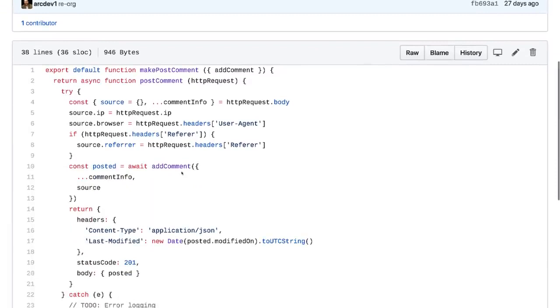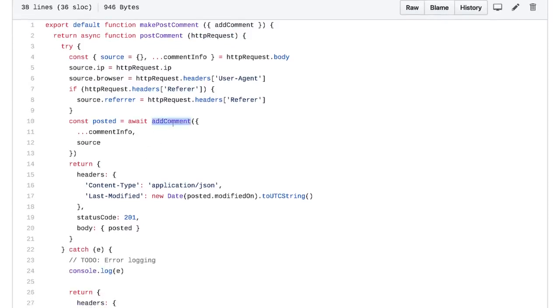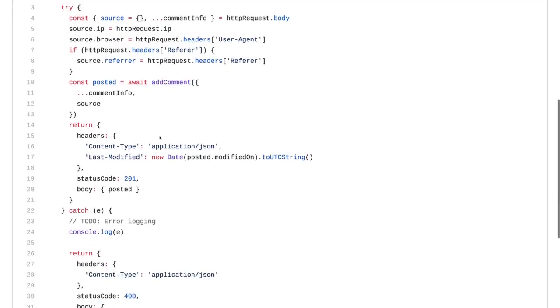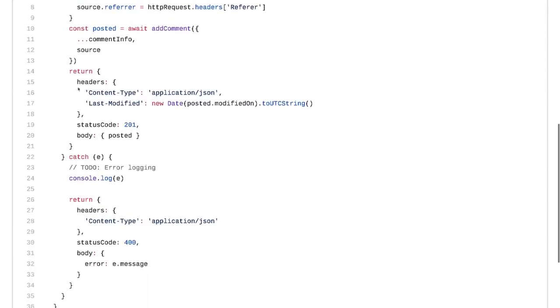And so now you can see, similarly, we've got this factory function, and now we're injecting our use case. So this injects the add comment use case into a factory function that's going to return us a post comment function. And post comment is going to expect an HTTP request, and then it's going to extract data from the HTTP request and then pass that data to our add comment use case. Then it's going to return an HTTP response-like object.